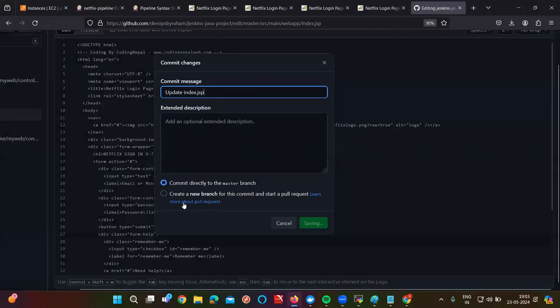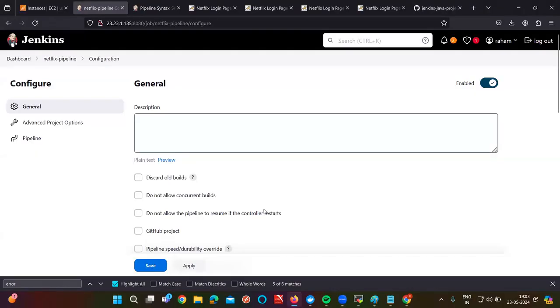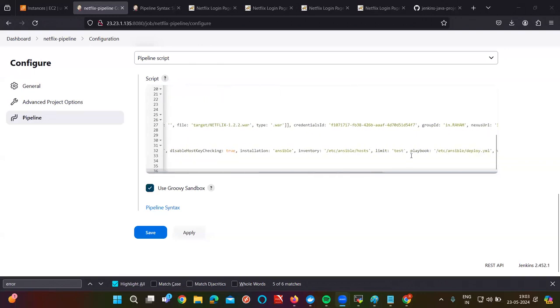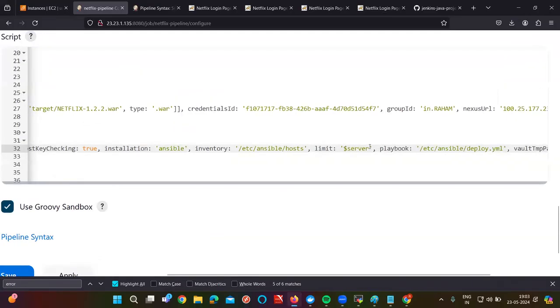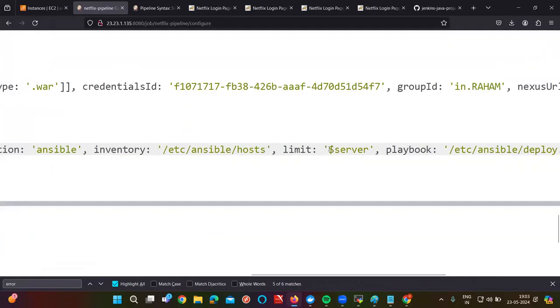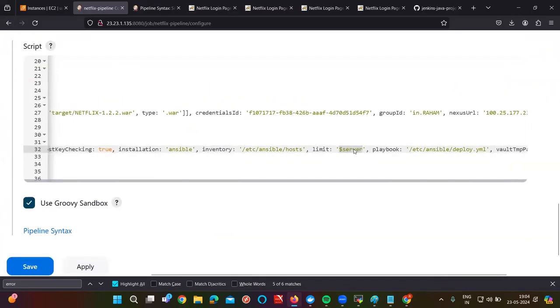Sir, what is your intention? If I run the pipeline, this pipeline needs to deploy the application only on the development servers. So in the limit, instead of putting the value directly, just take it as a variable. What is the variable I'm giving here? Server. So you define the variable called server. How can you call it as a variable? By using the dollar symbol. Dollar means it's a variable, and for this variable you now need to pass input. If you pass dev, it is going to deploy on the development server. If you pass test, it is going to deploy on the testing server. Now how can you achieve this? It's a variable.